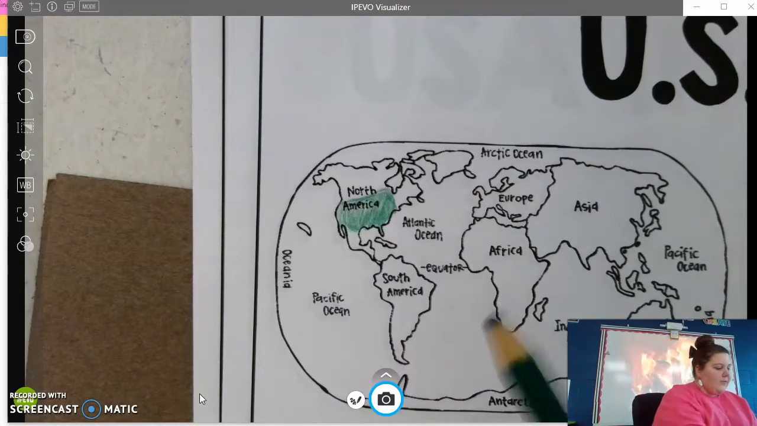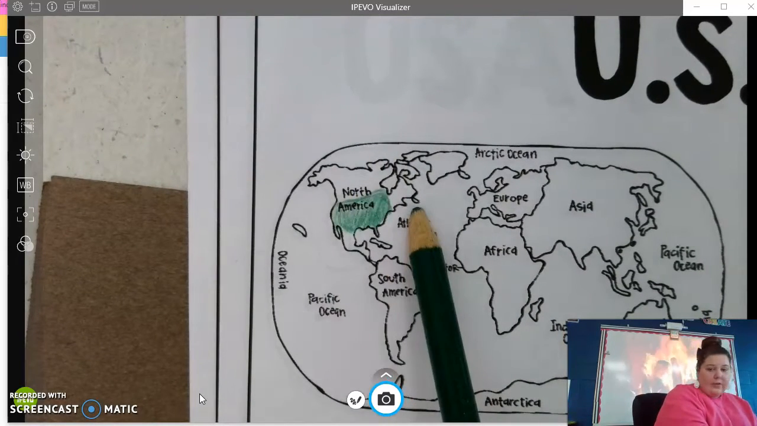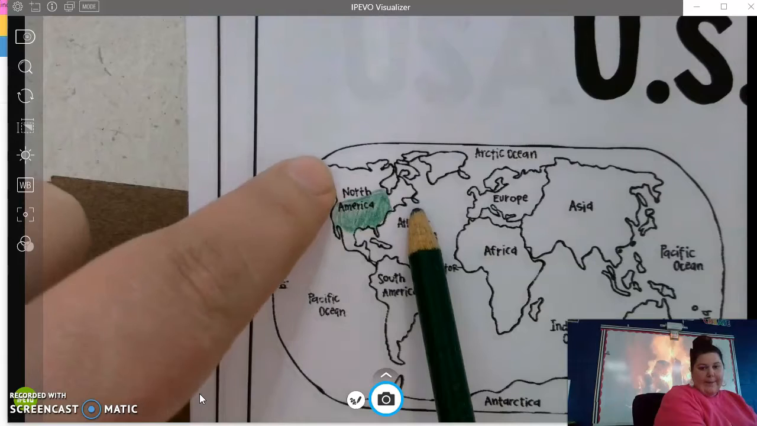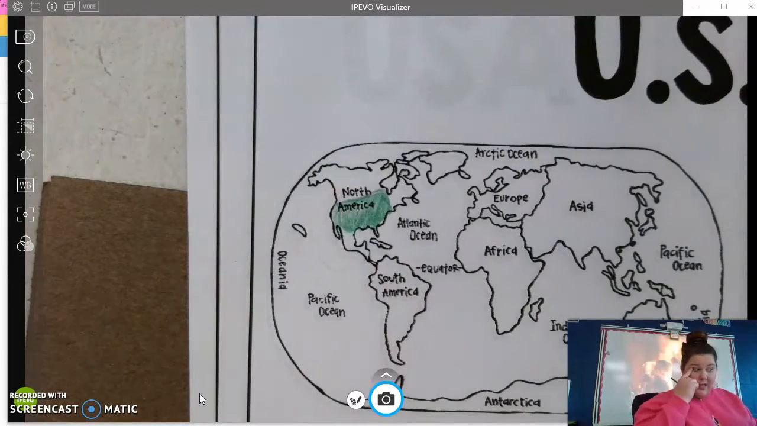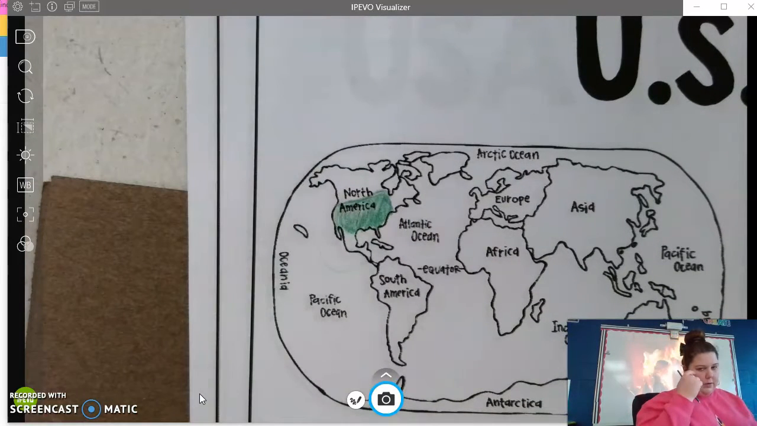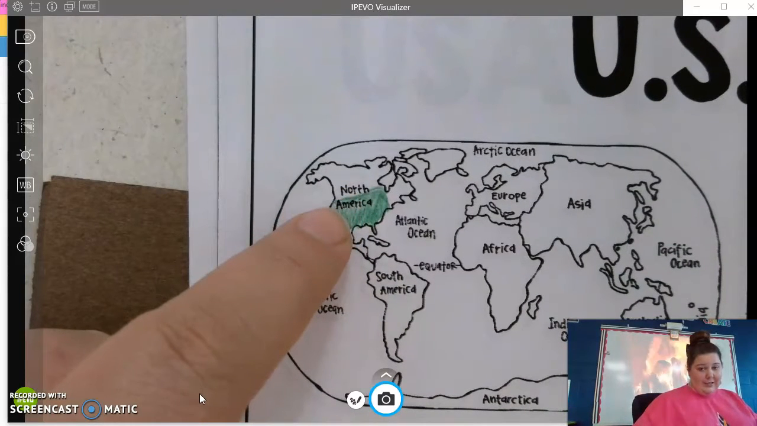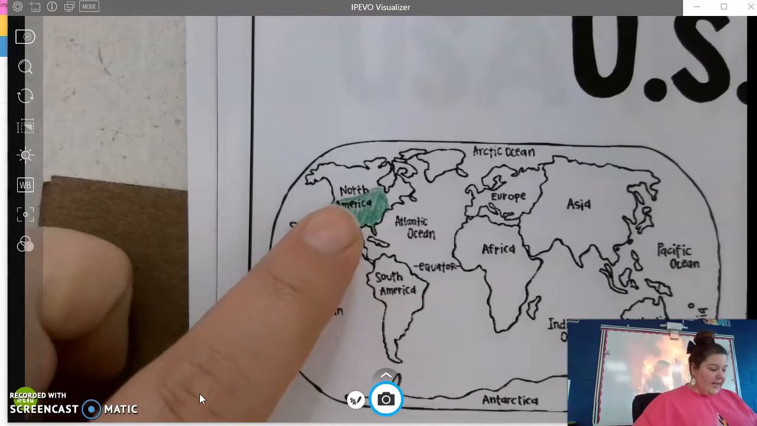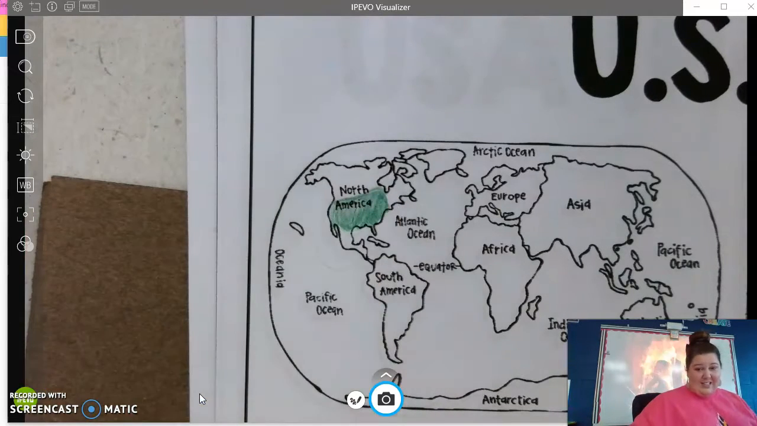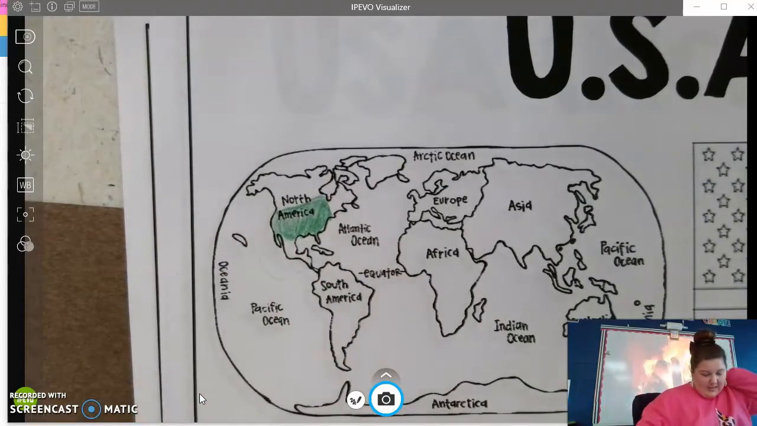The United States of America is part of North America. And remember that up here on this part was Canada. But we live below Canada in North America. So we live in a world. We live on a continent. And we live in a country and a state and a city. There's so many things. It's like those boxes that you keep opening, and there's a smaller box inside. It just keeps going. That's like where we live.